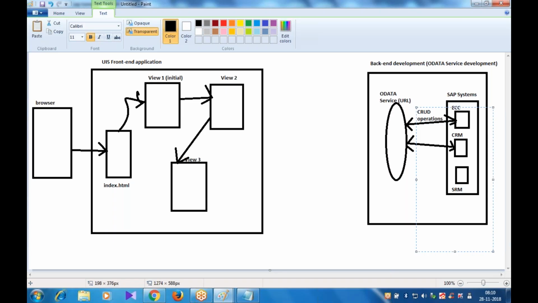Nothing but what? OData service development. So what you will do, as part of the development, we will be developing the OData service. This OData service is responsible for performing the database operations with our SAP systems: create, read, update, and what? Delete. Understood? Done.